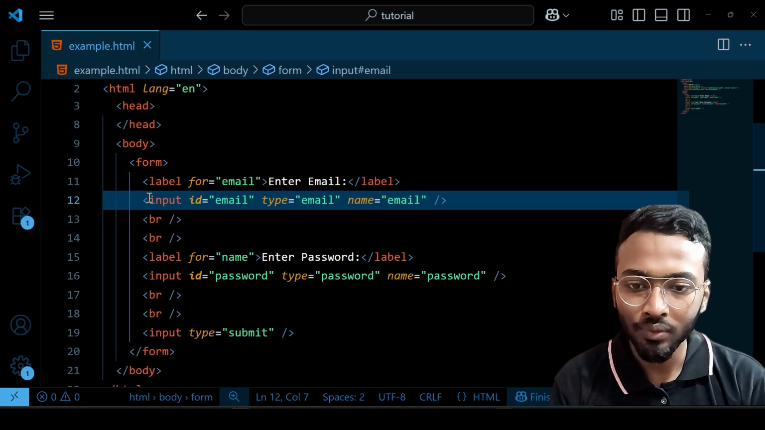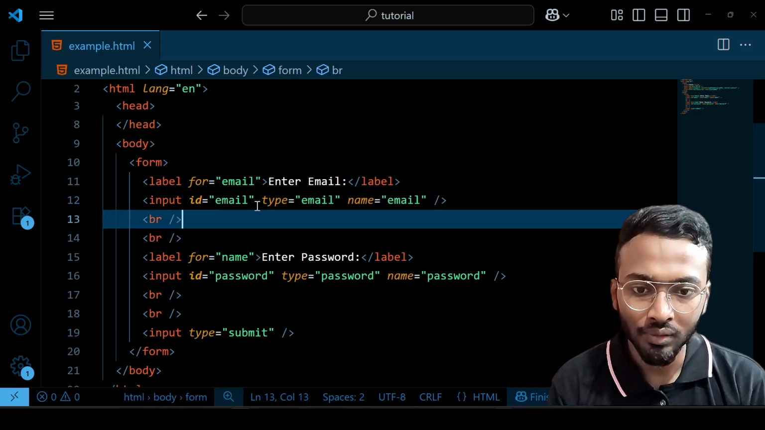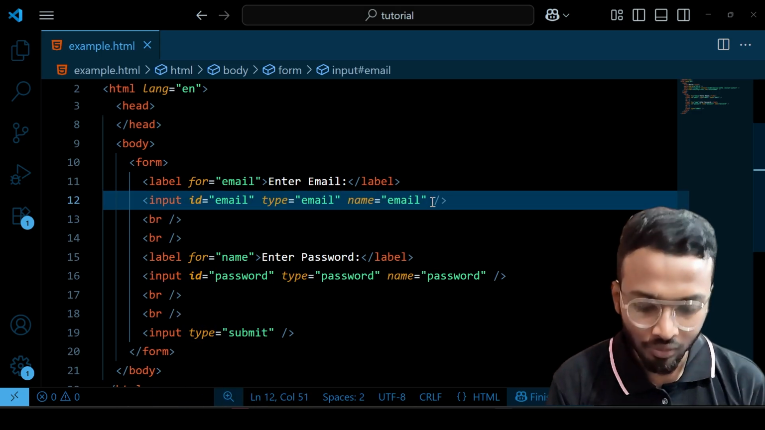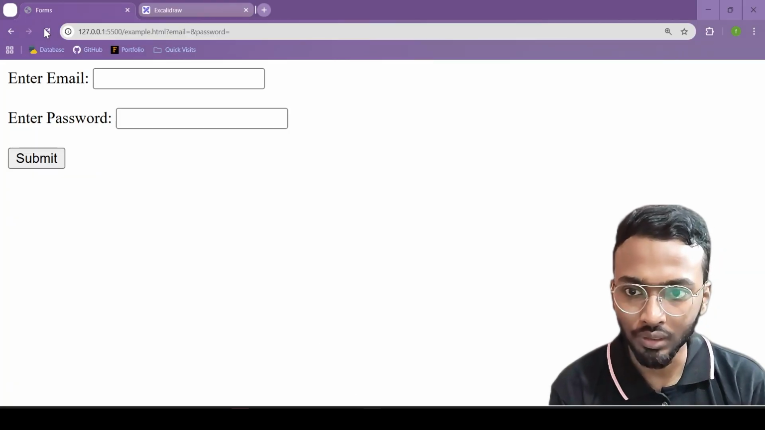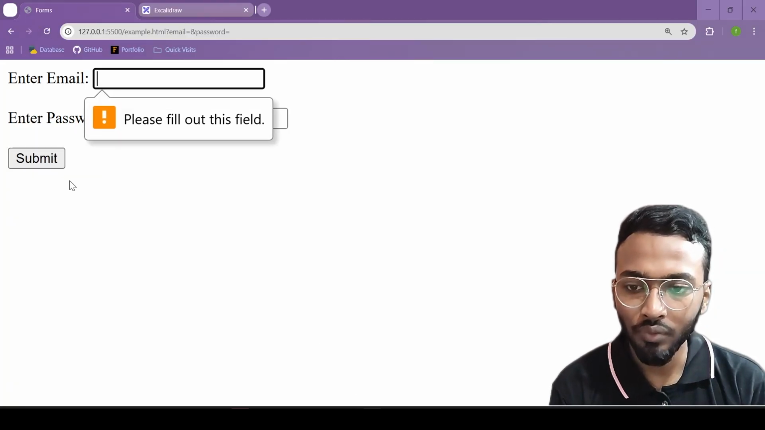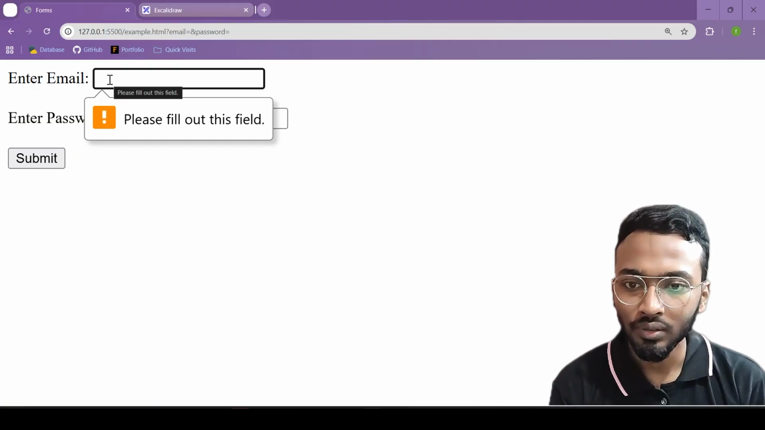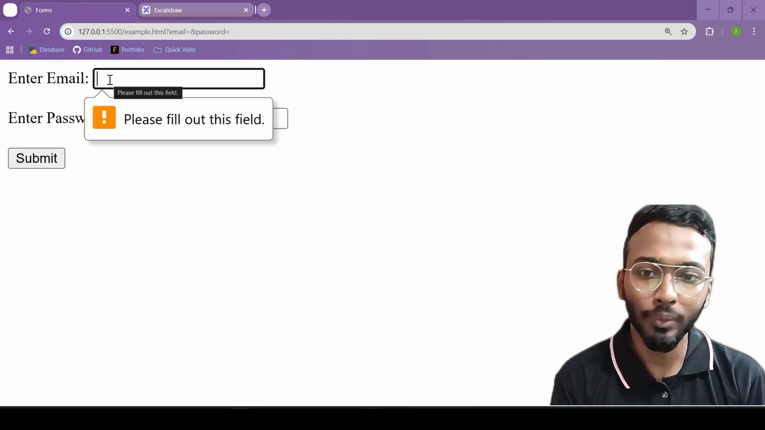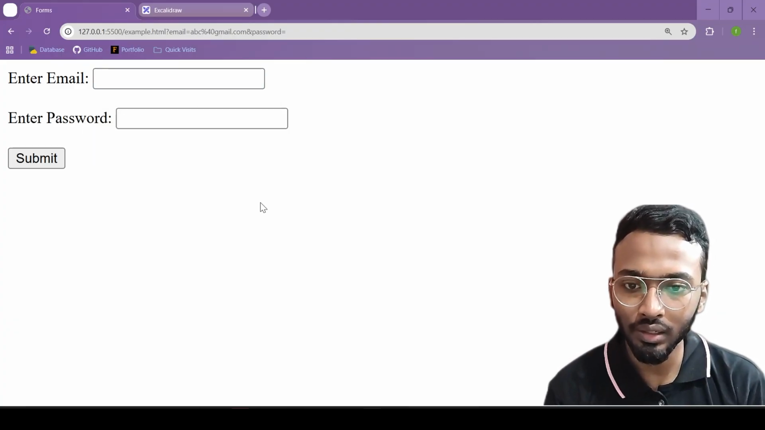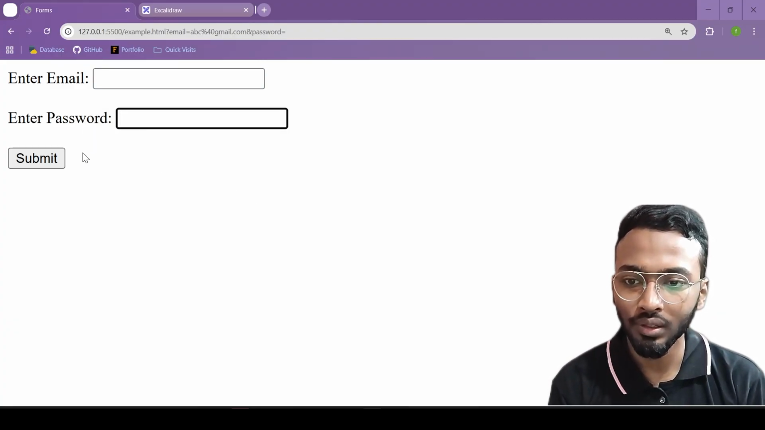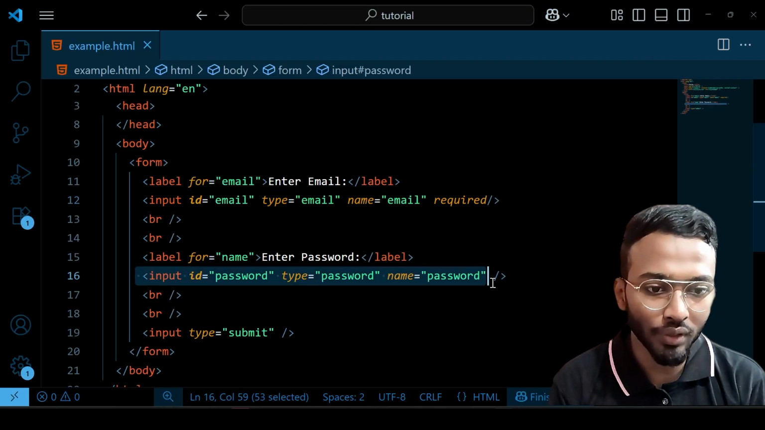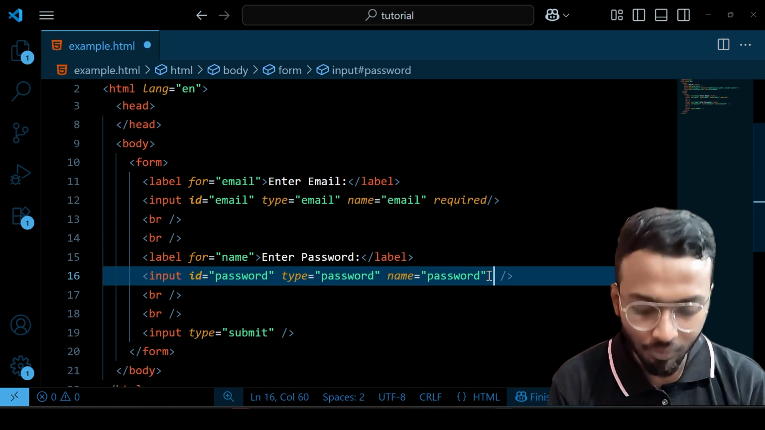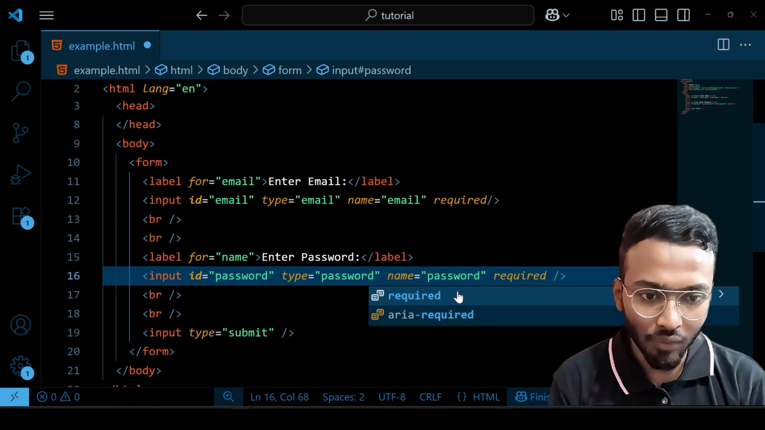So here we have our input field, that is type email. Simply give the required attribute. Now if a user tries to submit, first he needs to fill this input field for the email. But again, without filling the password, he submitted the form. So again, the same thing for your password input field. Here we have type password, and simply again the required attribute.